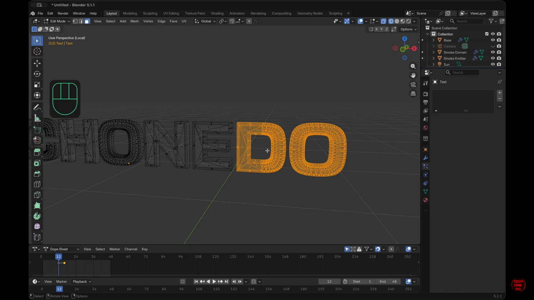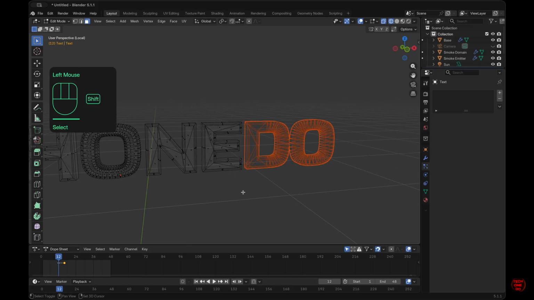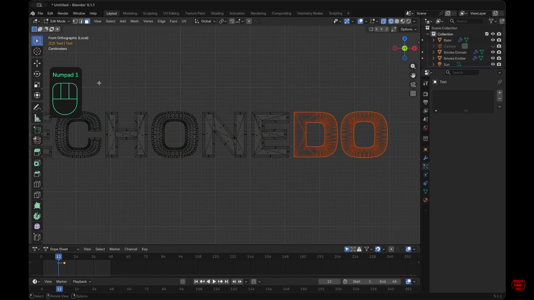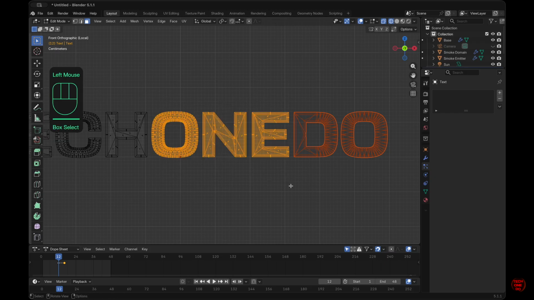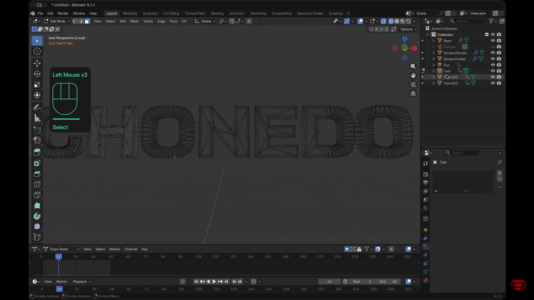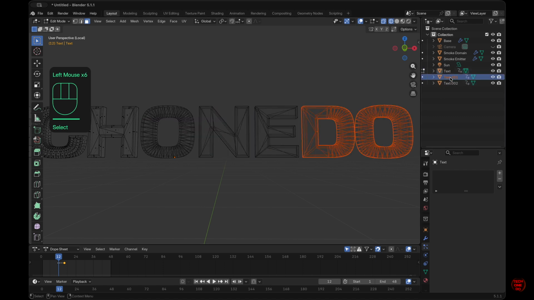Press the P key and select separate by selection. Now the word do is a separate object. Follow the same steps for 1. Go to Outliner and rename the text meshes.